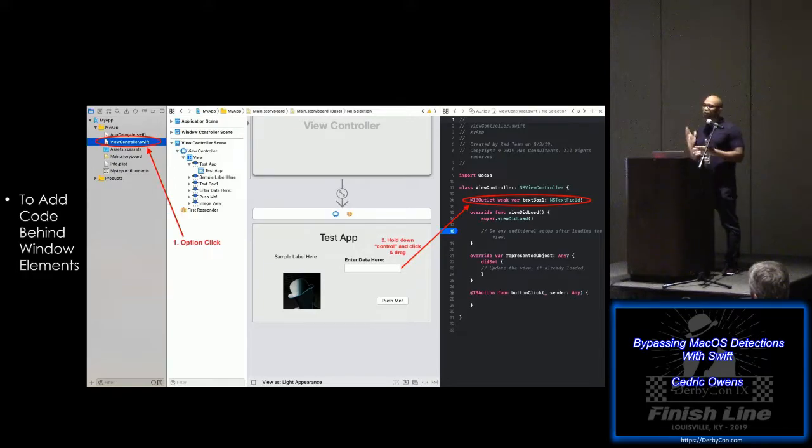So now, let's say you've got your sandboxing set up for your app. Now you want to start adding code behind the elements on your window, like when a user clicks a button, something happens. Here, what you would do is go back to your main storyboard and option click. So you hold down the option button and click viewcontroller.swift, and that will bring up the window. That dark window on the right is the viewcontroller.swift code. So you've got your code next to your design window.